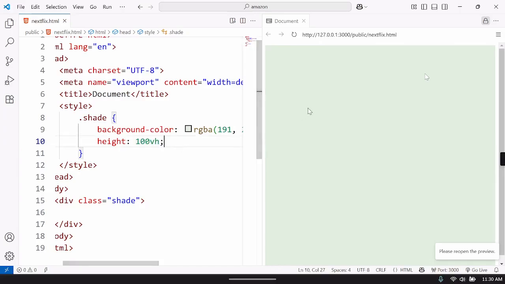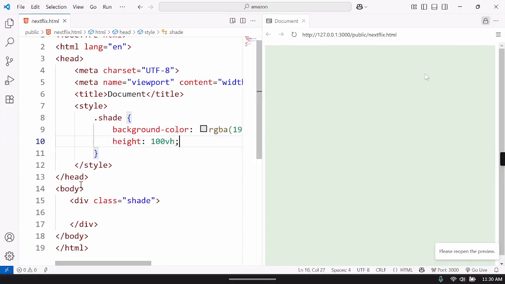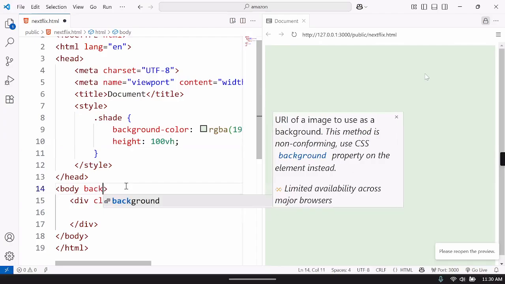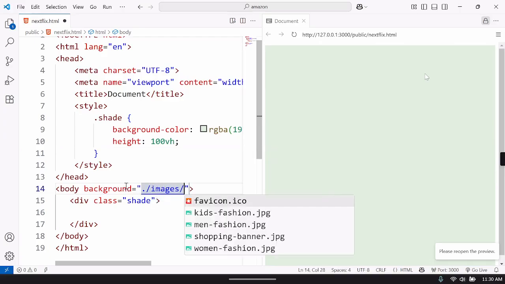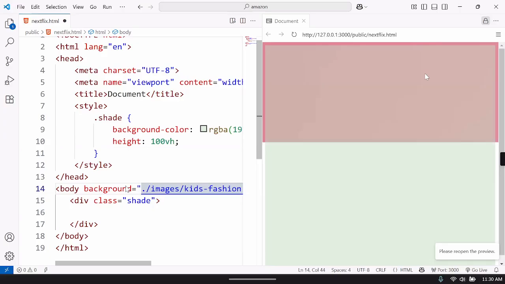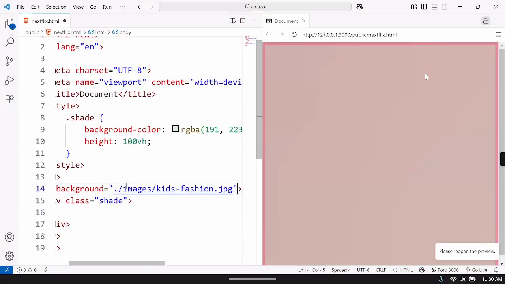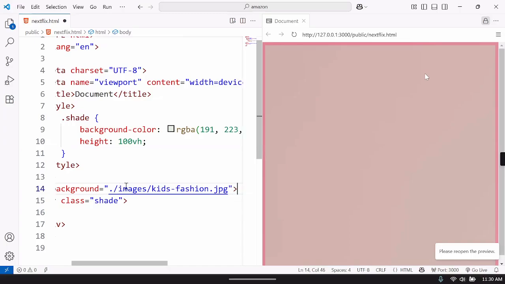Observe now, here this body has a background image. To set the background image, we write dot slash images, some kids fashion. You can see the background image is there, and I will give this kids fashion. Okay, now what is the point here?